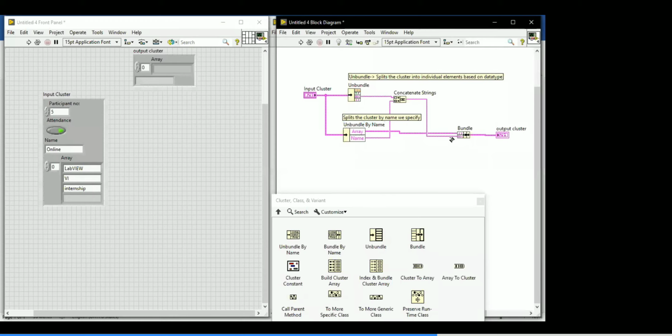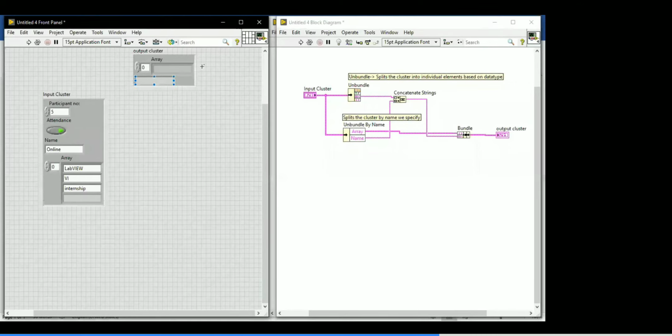If you want string and array, just exchange this terminal. Connect a string terminal to here and keep the array terminal in the lower position, and you will get the string first, the array next. So this is very important. What is the output you will get? Tell me the output.